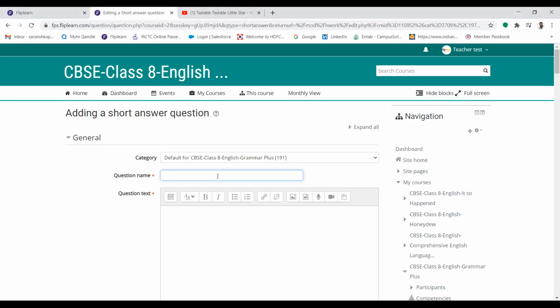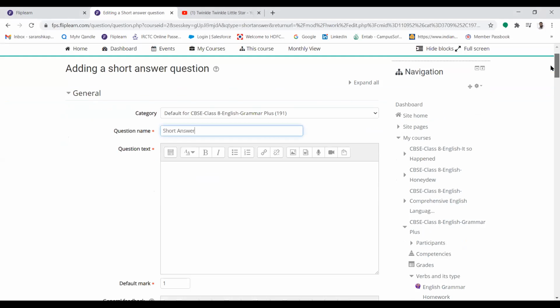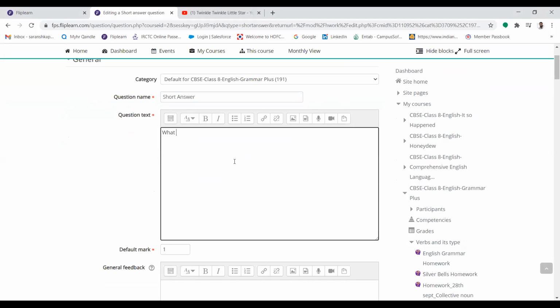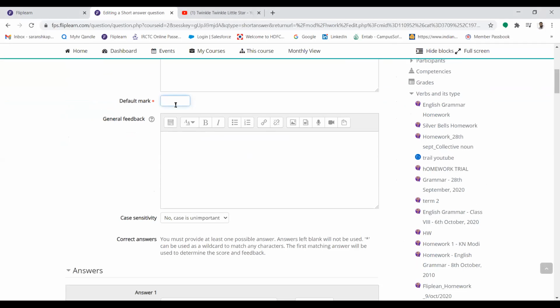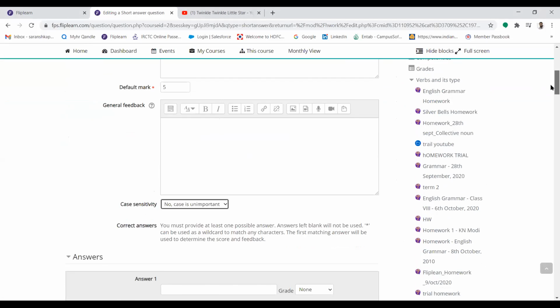Let's say the question name. So this is short answer type. Again, let's say if I want to write what is Fliplearn. Now, as a teacher, again, let me change the default marks to 5. Whether case sensitivity is important or not, again, is up to me as a teacher.